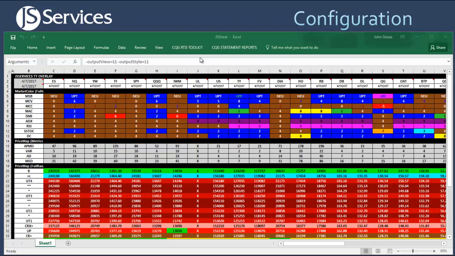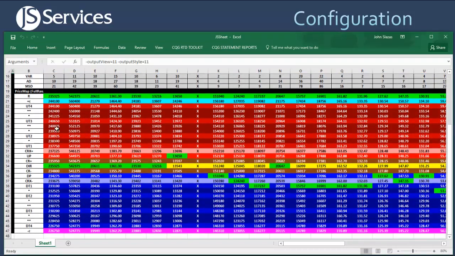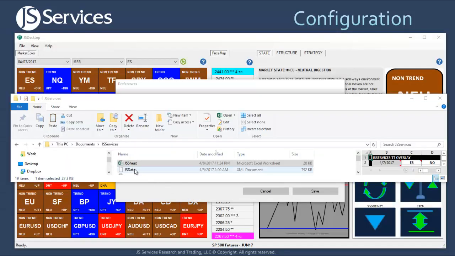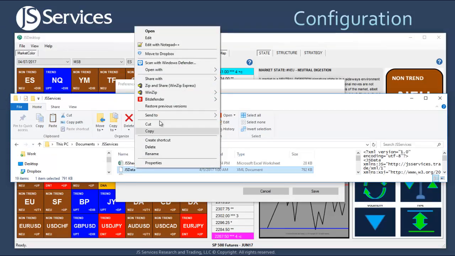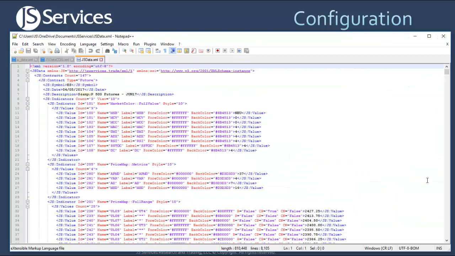And here's an example of the JS Sheet. It contains all of the indicator analytics, our metrics, and price map levels. To view an XML file, it's best to have a viewer, and this file is primarily for third-party integrations.